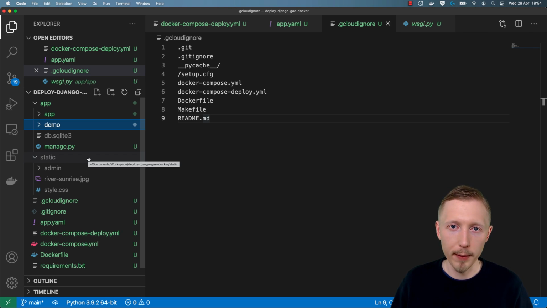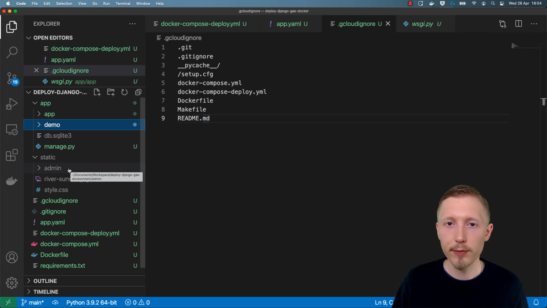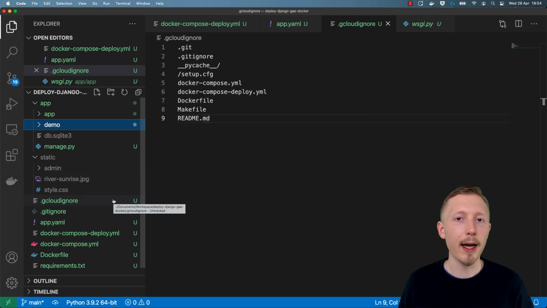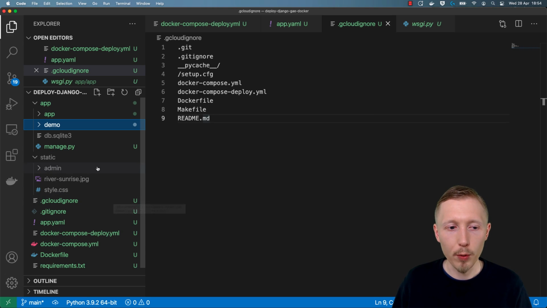You can see here we have admin, and this is for the Django admin app that is automatically installed for all new projects. We're not actually going to be using it, but it's included because we still have it in installed apps in our project configuration. But the point is that the collectstatic command collects up all of the static files and puts them in one place.